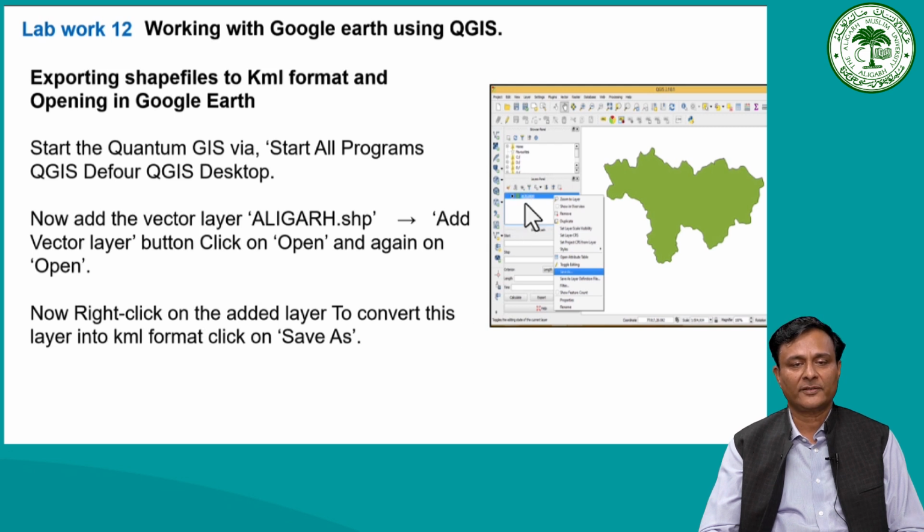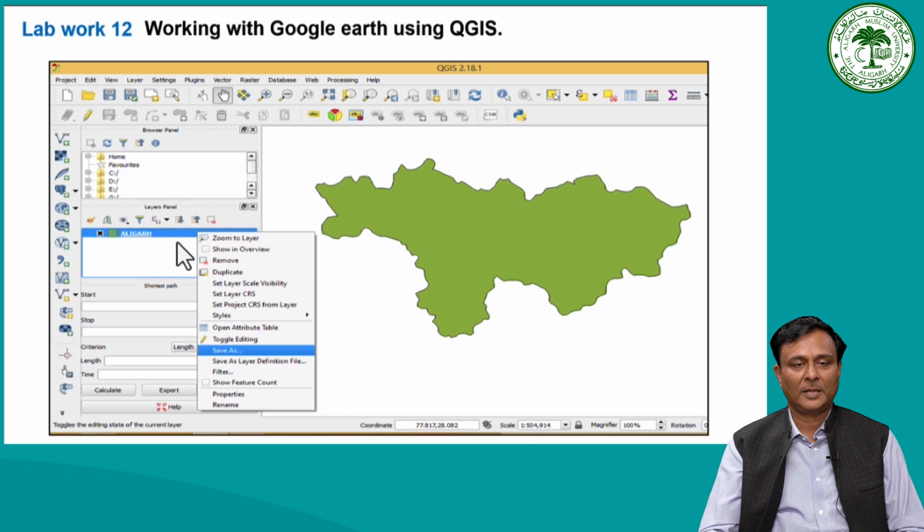From here you would just right click, and to convert this layer into KML format, click on save as. And when you will click on save as, then this kind of dialog box would come up here, as you see, and now you just add the vector layer aligarh.shape, and when you have clicked it open, and when you would be saving as, here you can see, you convert this layer into KML format, click on the save as, clicking on the save as KML format.